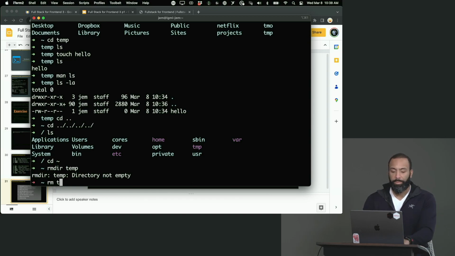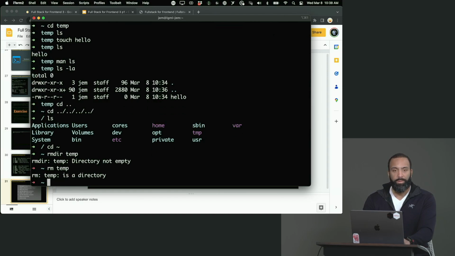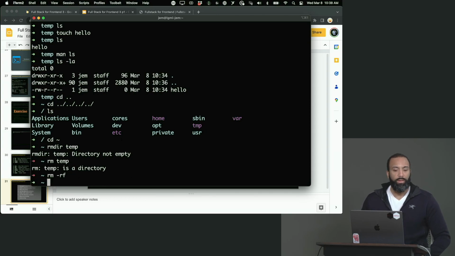So we're going to say rm temp. Oh, it's saying temp is a directory because rm only works for files. So we can force it. We say rm -rf. That way it goes through, it forces the delete, whether it's a directory or not. It'll delete anything, which is a dangerous command. And then R is just recursive. It'll go through and delete everything.